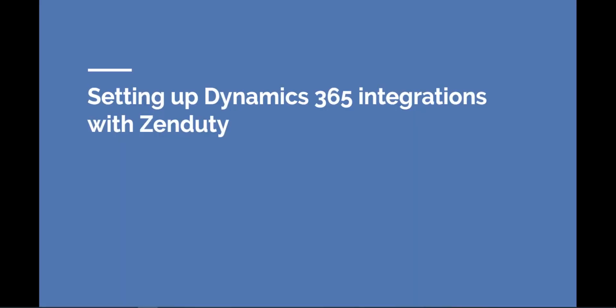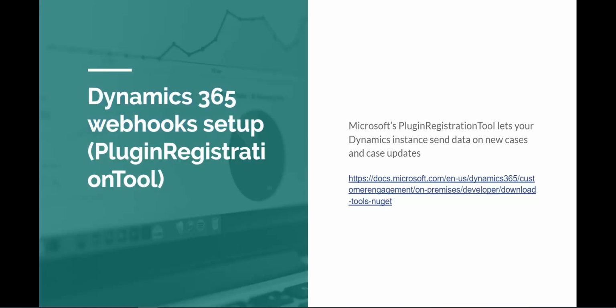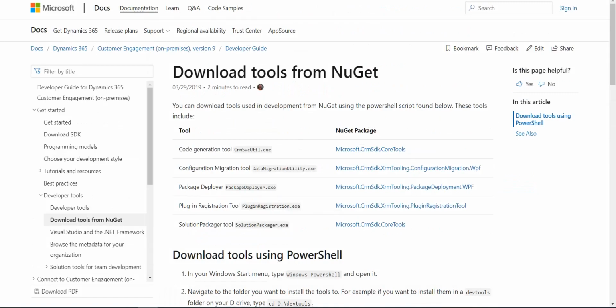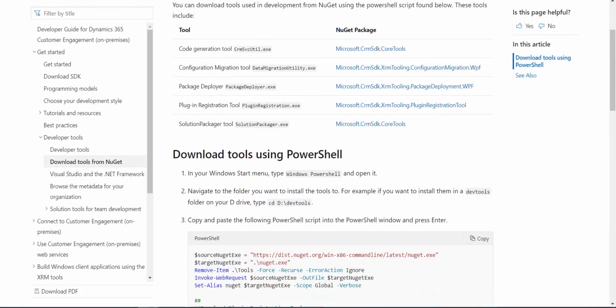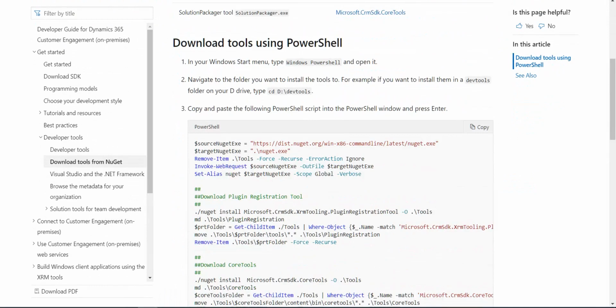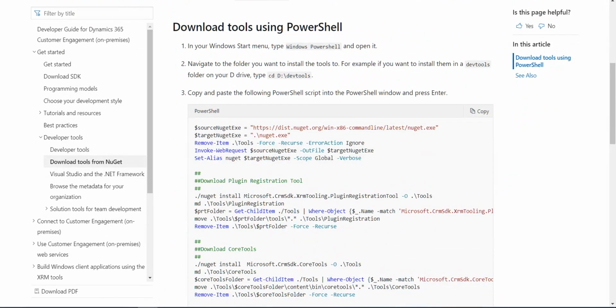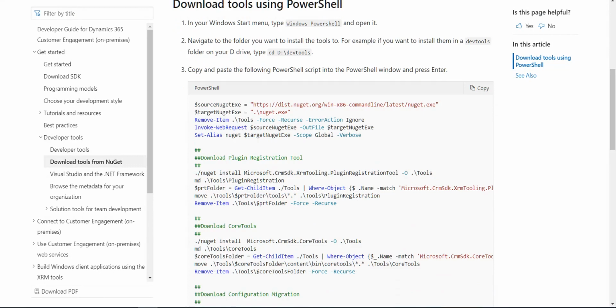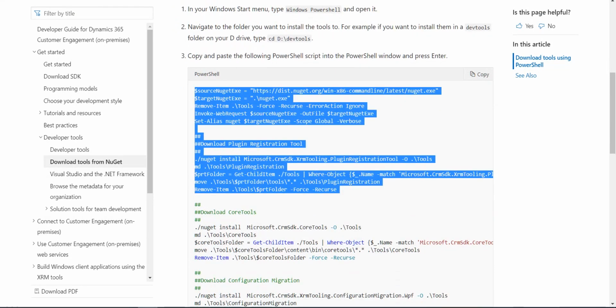Setting up the Dynamics 365 integration with Zenduty is a multi-step process. The first thing that you have to do is set up the Microsoft Dynamics 365 plugin registration tool, the instructions for which are available within the Dynamics documentation on Microsoft.com. This is what it looks like. You will need to set up your NuGet and install the plugin registration tool right here.